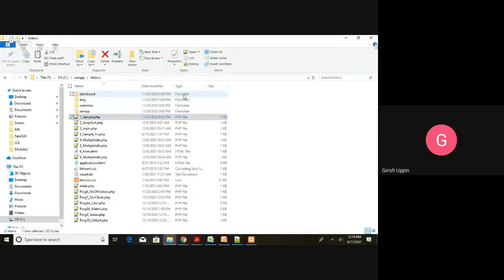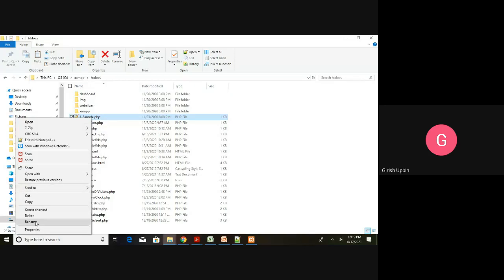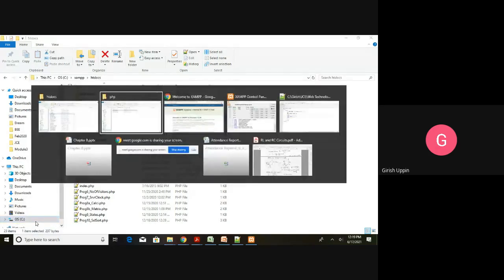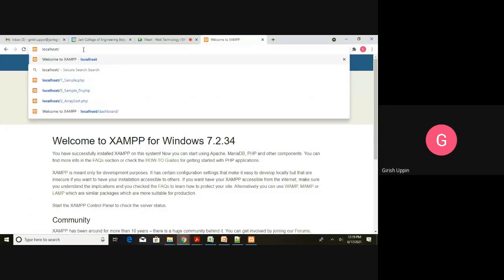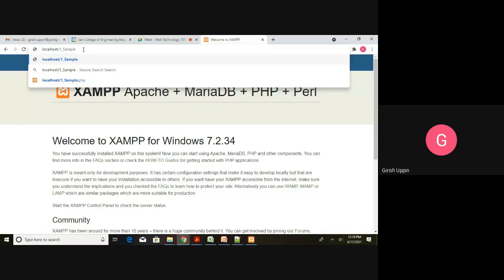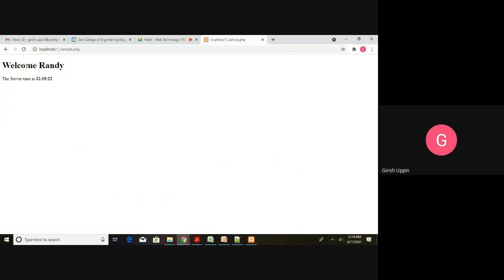Now let me copy the name of the file. Then I will say localhost, 1 dashboard, 1_sample.php. You can see this is the code. Welcome Randy. The server time is, this is in strong.